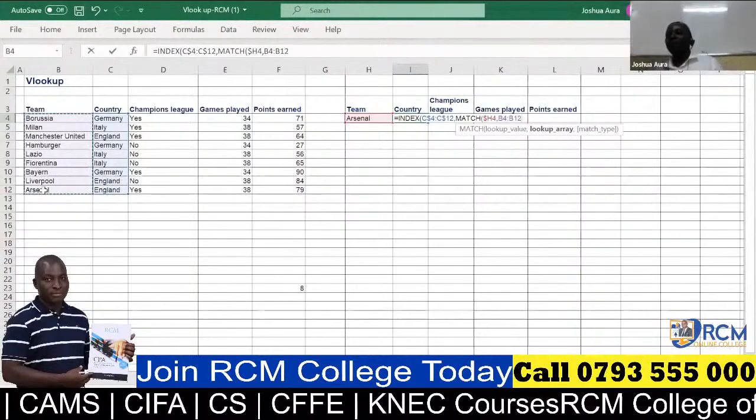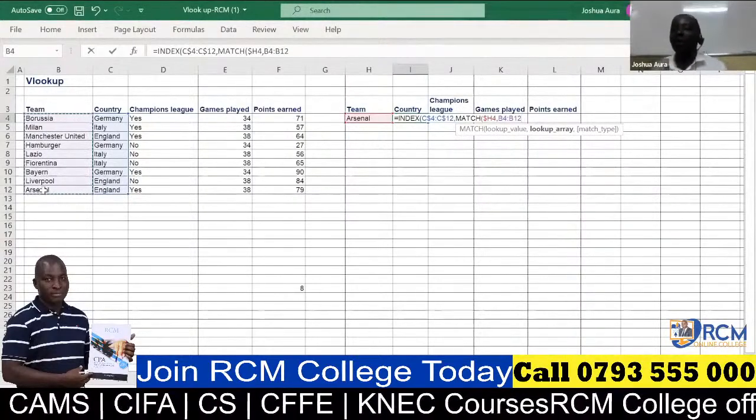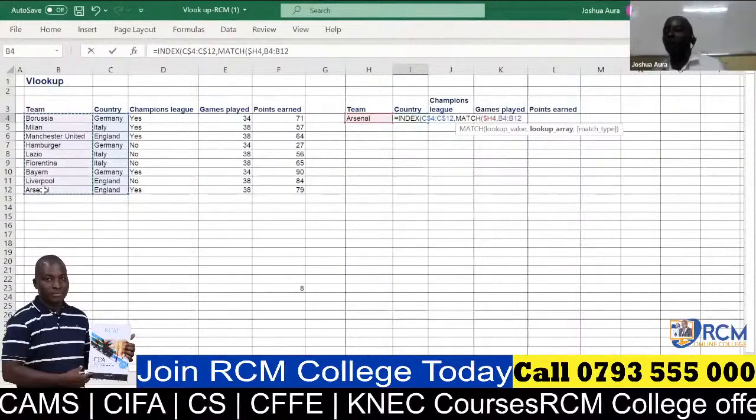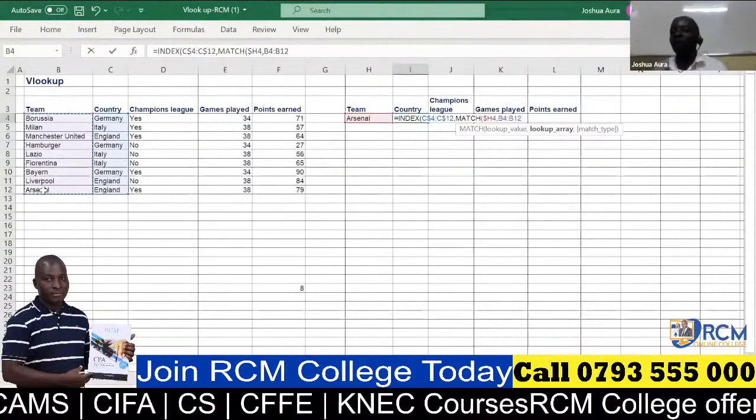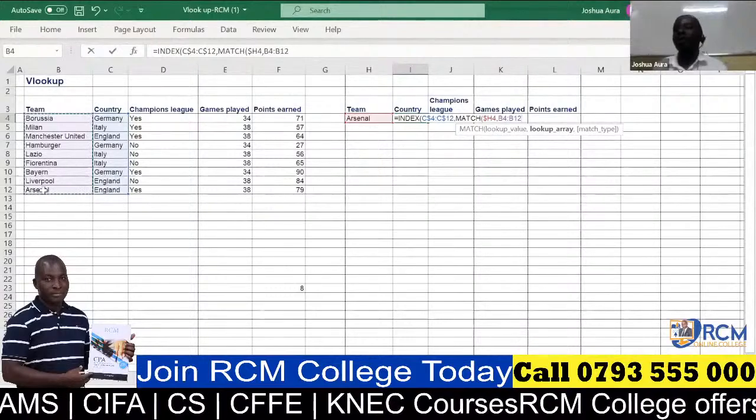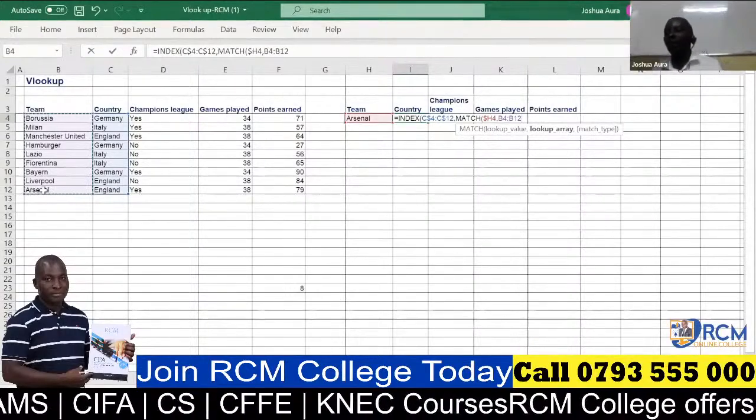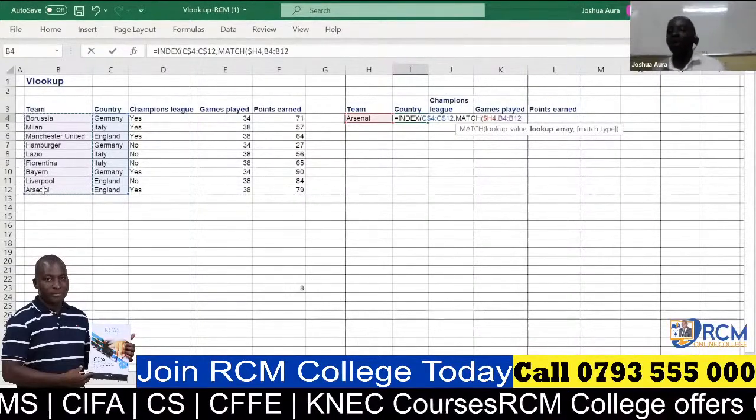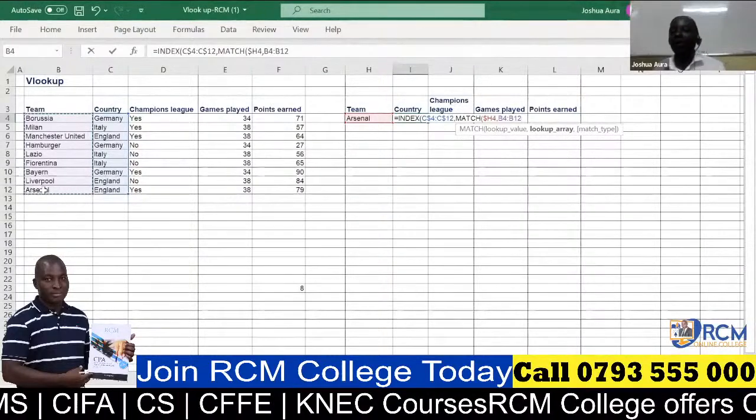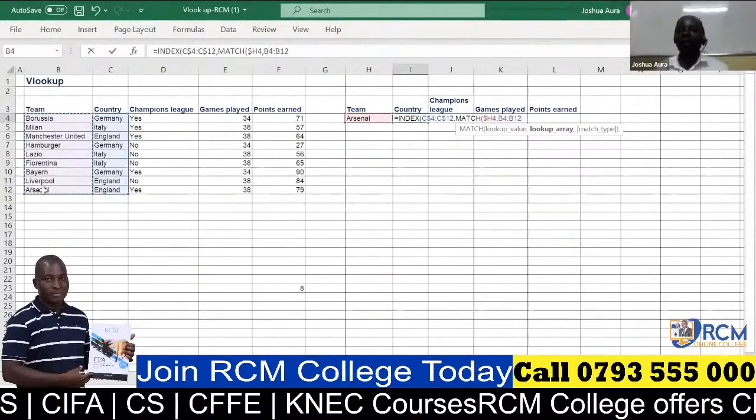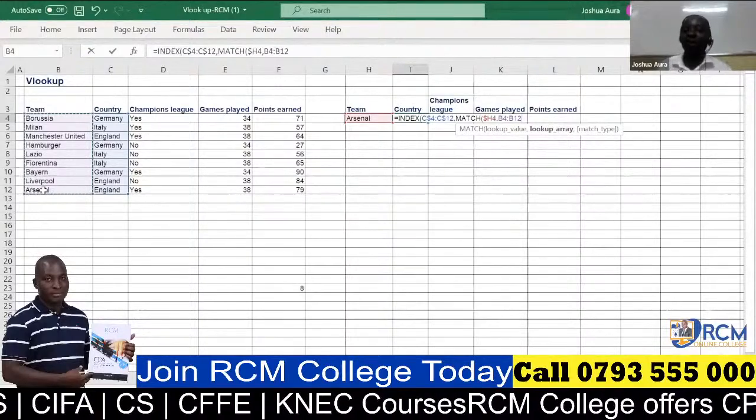Could you kindly help me? Where do you think I am going to put dollars in the lookup array?